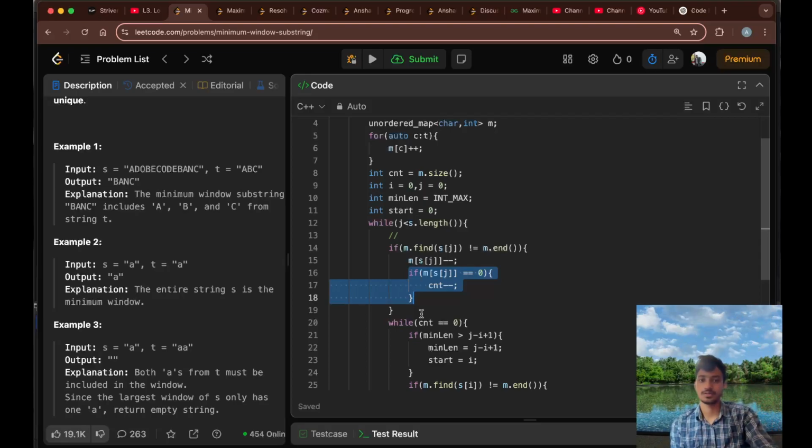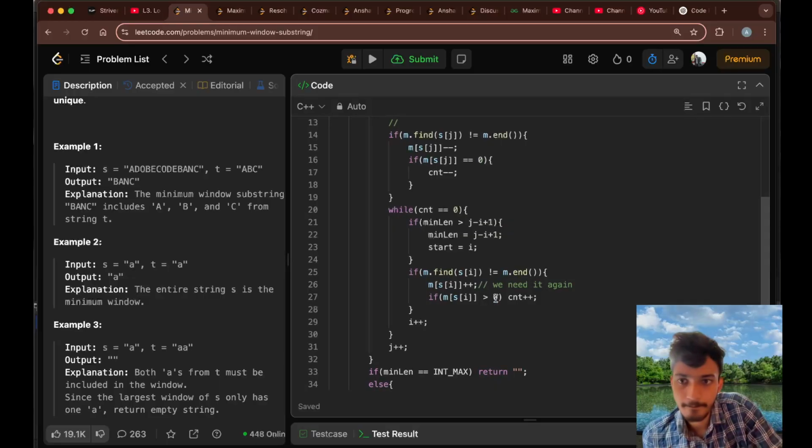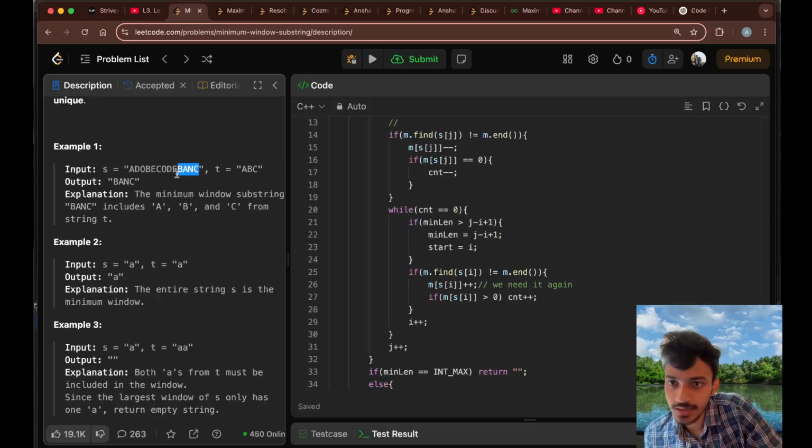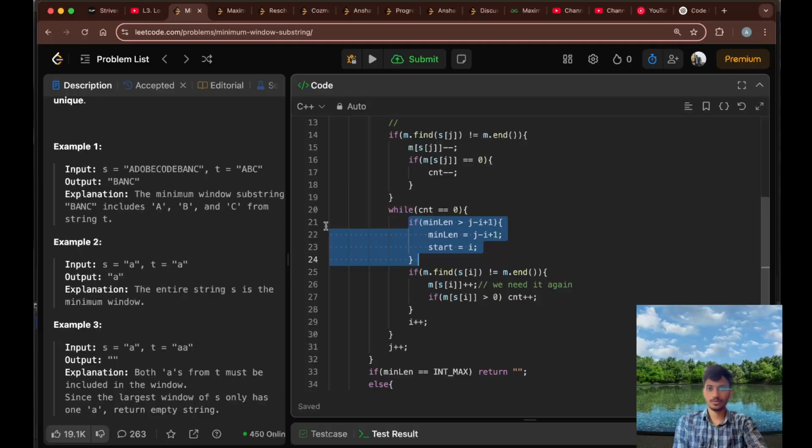Use substring, from start to start plus min length, not the end. This is the min length, how many characters up to how many, this to this is the size. We stored the min length and the starting index. We need the starting index and the min length. It's pretty nice. And also we have to increment i plus plus if it is found at the ith index.